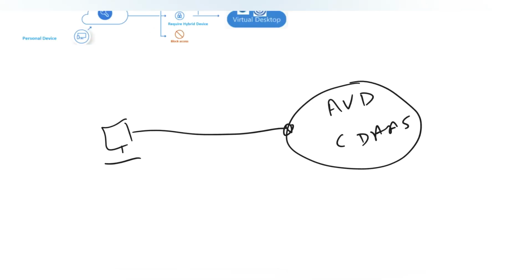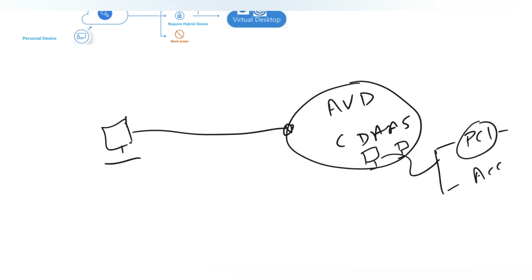Let's see what the risk is of allowing a personal device to access Azure Virtual Desktop. If you are a banking or financial customer, you may have deployed your VDI in the cloud, and in this VDI you have given access to applications. Those applications may be your financial applications, which may include PCI data, which is card data, or account-related data for the customer. So if the user is using his personal device to access the AVD, he can access the PCI-related data or account-related data of the customer.